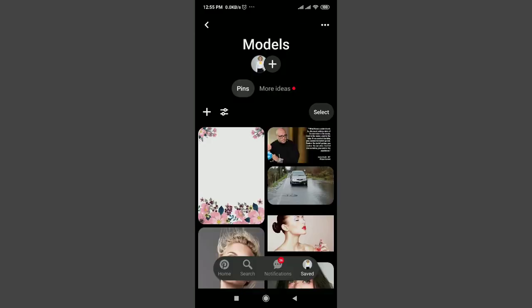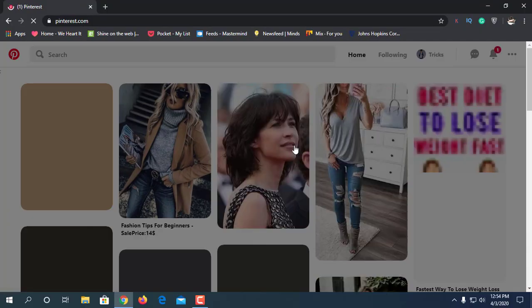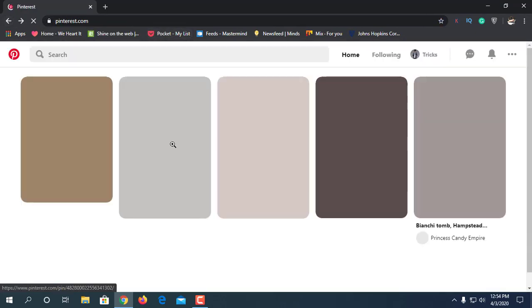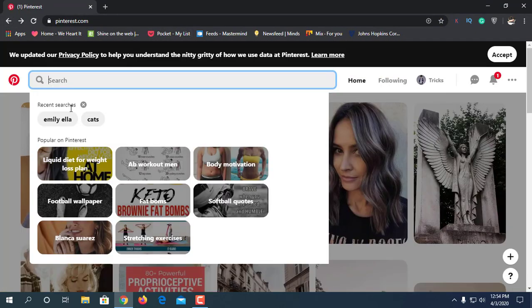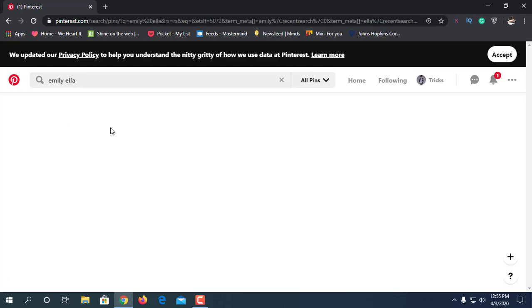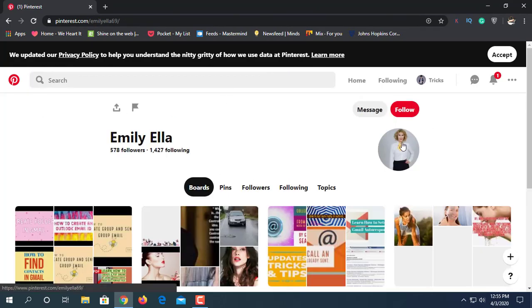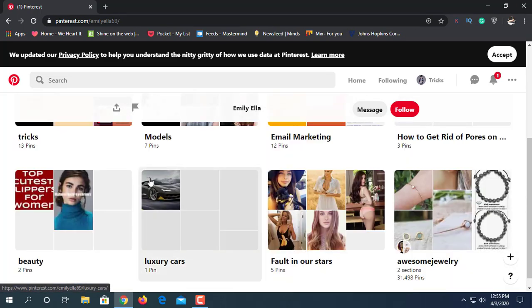Okay. Here I open another account from my computer, and search for the account that is open on my mobile phone. Okay. Here, see this board.